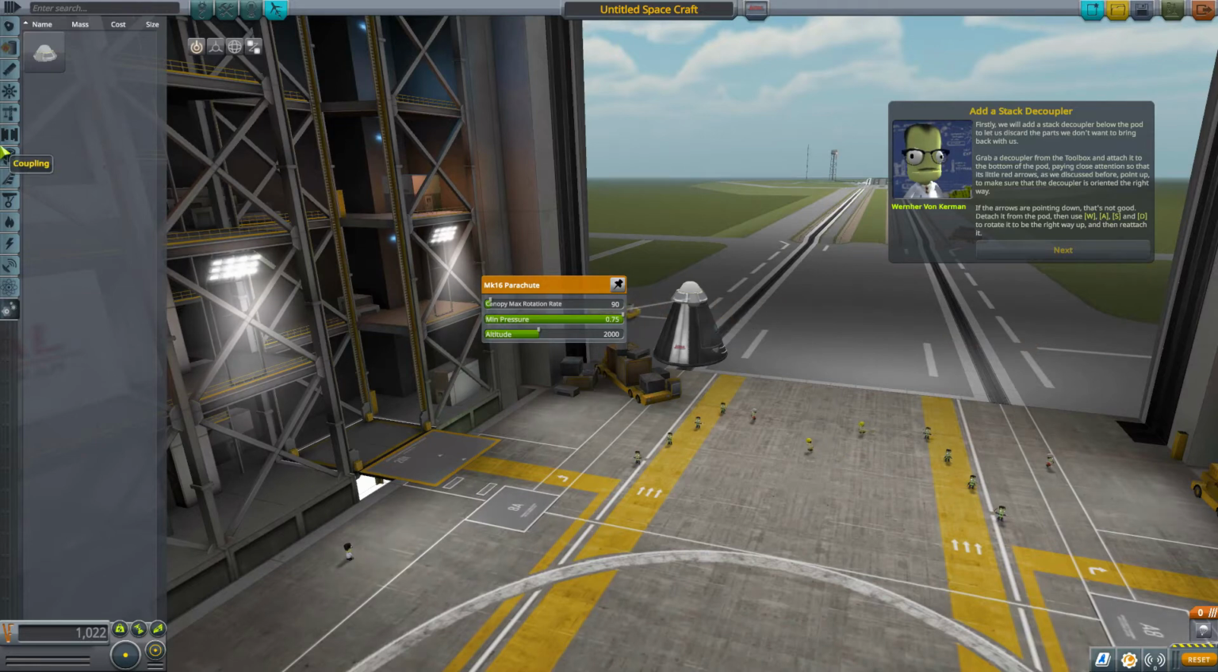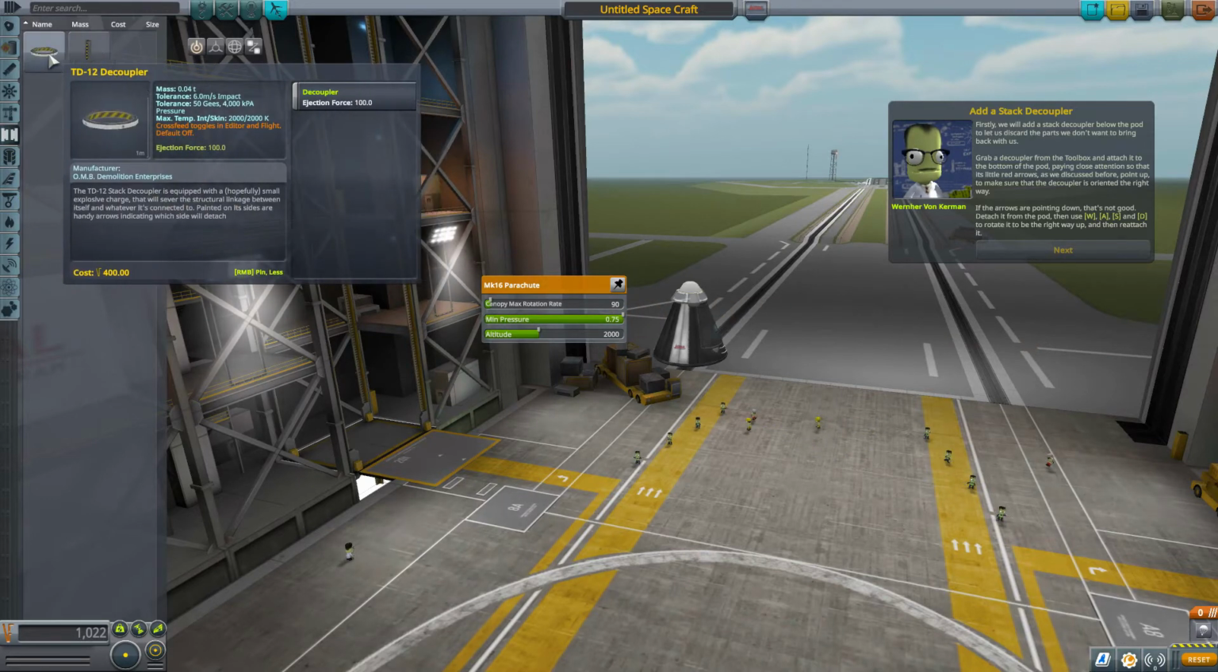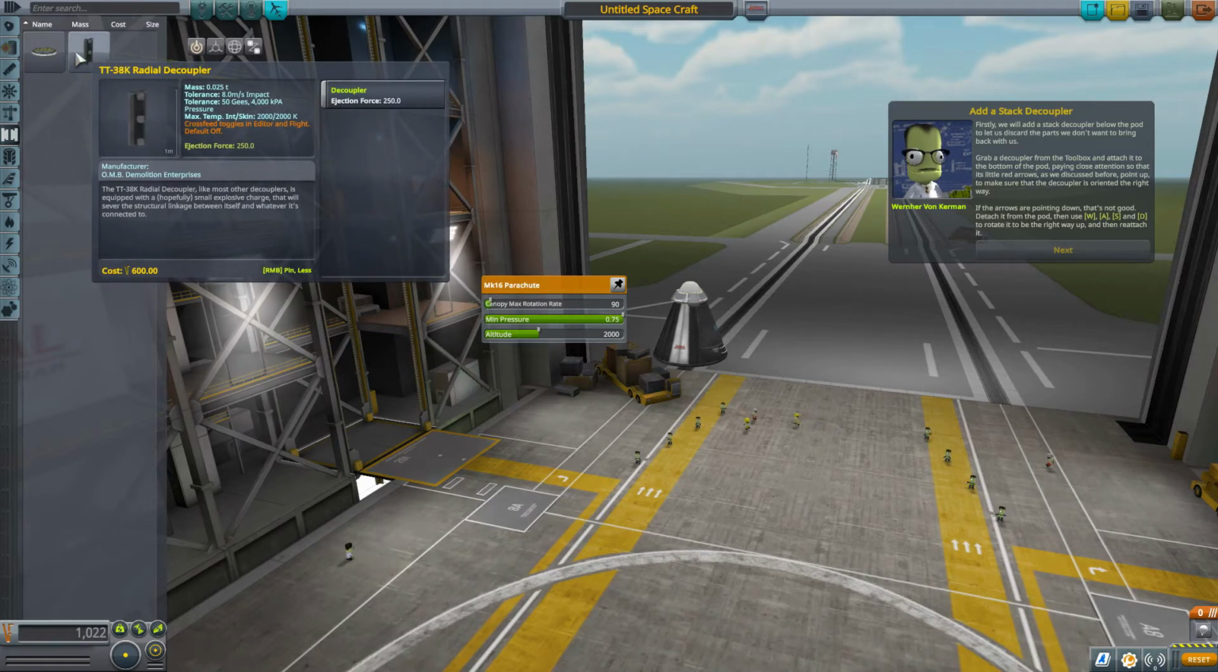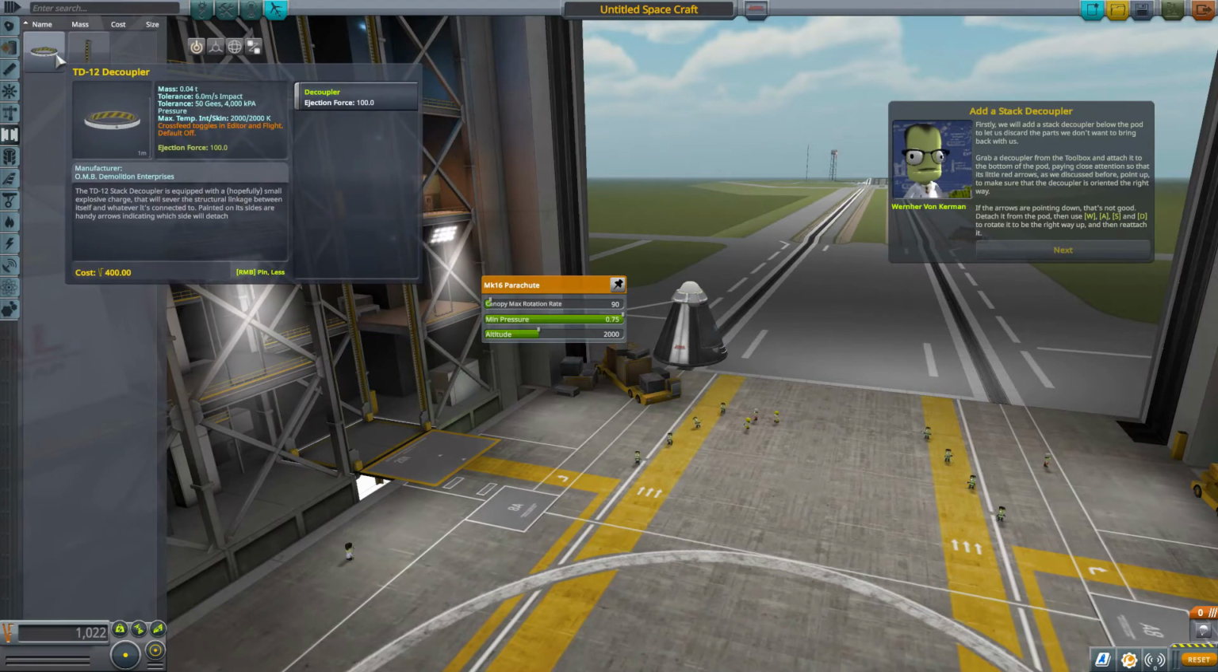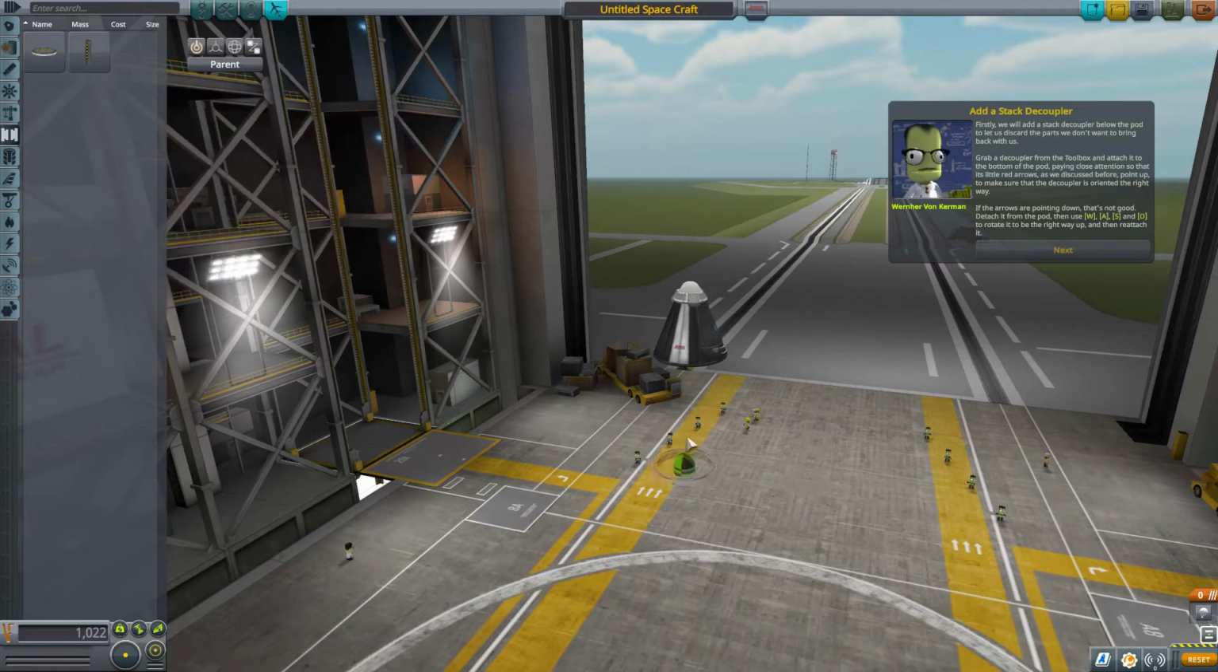Okay, so we've got to get a decoupler, so we've got to go coupling. Decoupler... I'm guessing this one, the DTD. And the arrow pointing up. Oh yeah, that little arrow there. Okay.